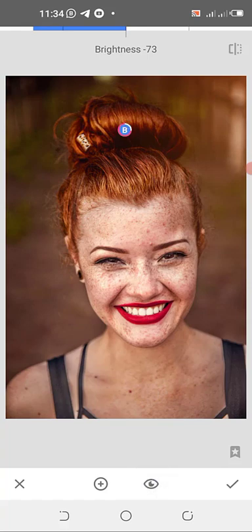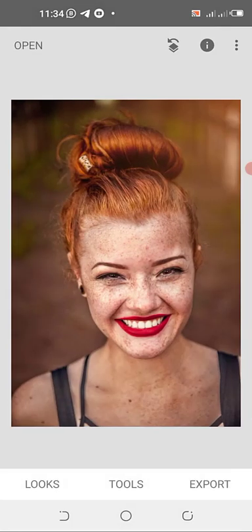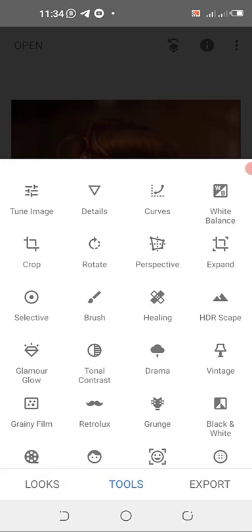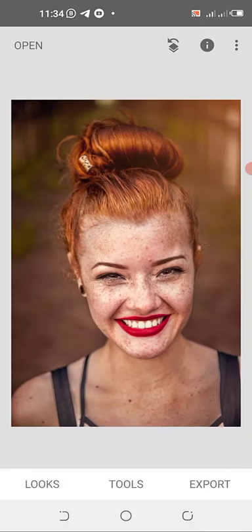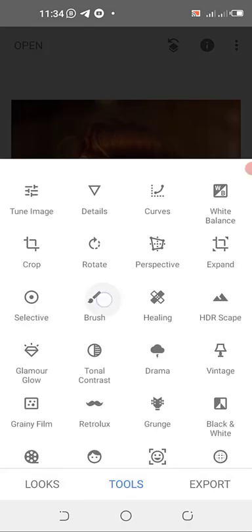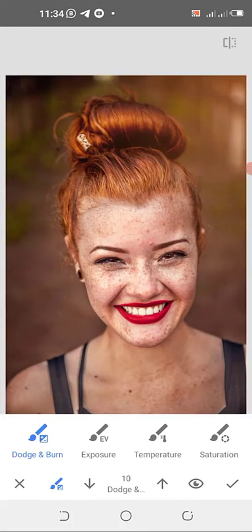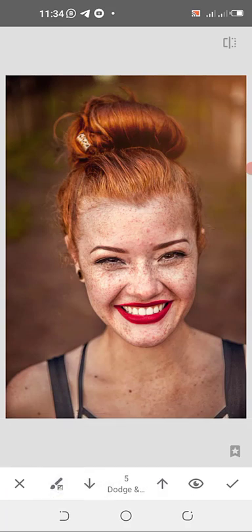All right, so let me cancel this. I don't want to do this now. This is another option, dodge and burn. Now a photographer would actually tell you what this is. Probably you want to add highlight to a particular part of the image. For example, you're adding highlights and shadows to a particular area. Now when I increase my dodge, I don't want to use the eraser. Let me increase the dodge to 5.